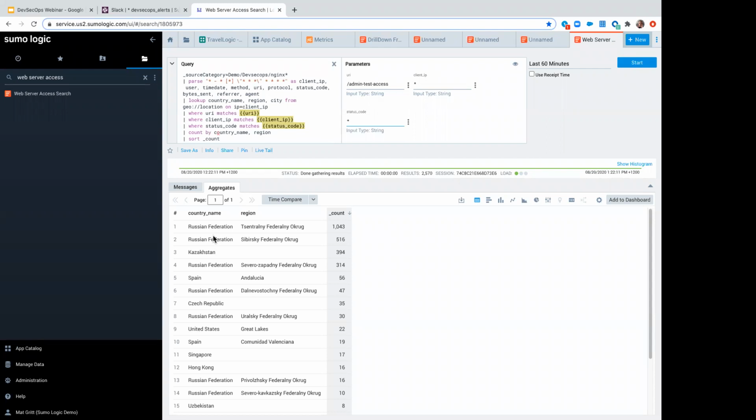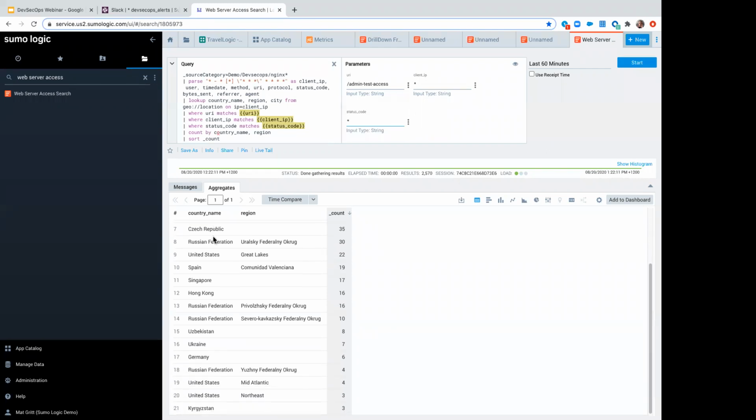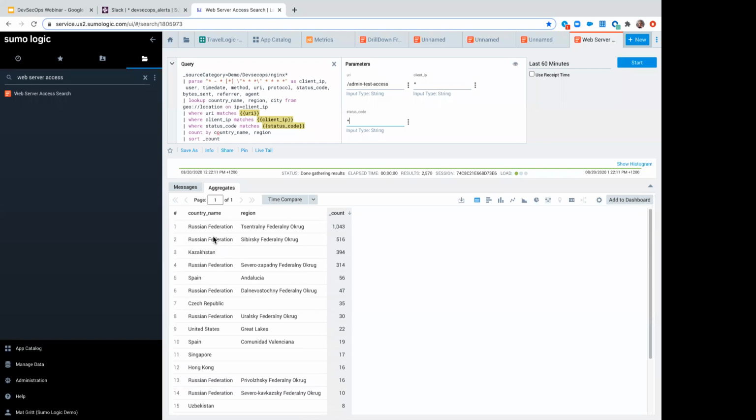So we can see that there's a lot of global activity here, but a massive amount of it is coming from a specific region in Russia, from that particular one region, which is obviously quite strange, and it might have significance for you. So that's all I've really got for this particular demo.